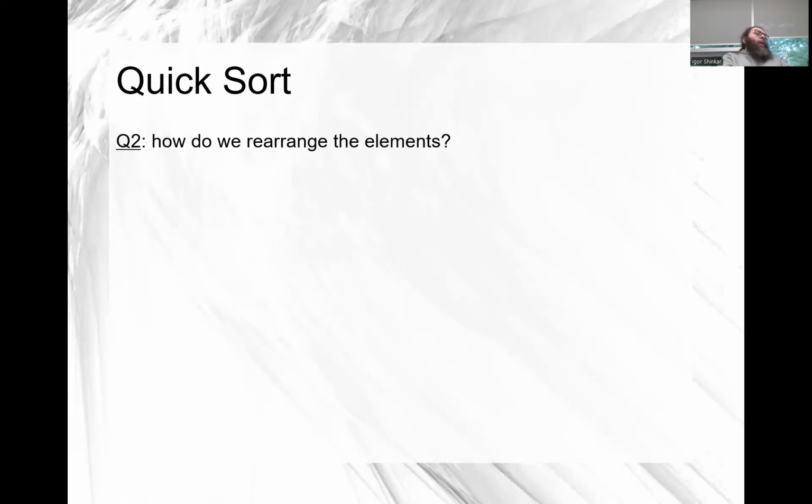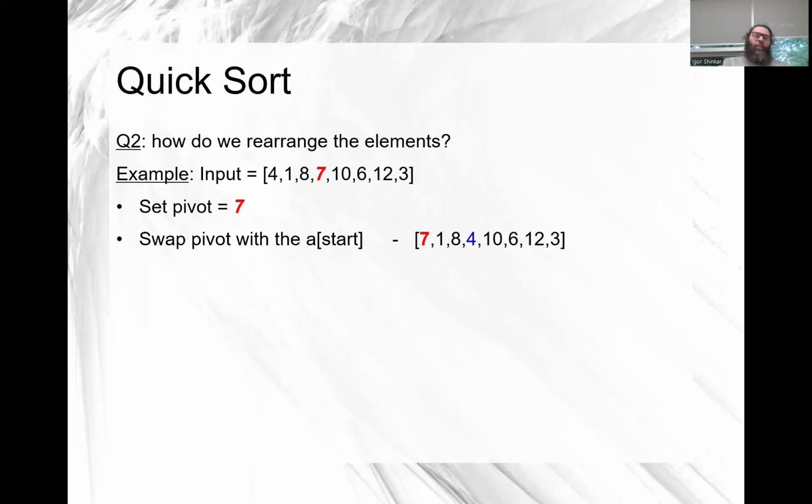And there is another question: how to rearrange the elements. We chose our pivot, and now we ask how to rearrange the elements. Let me present an algorithm. Let's say this is our array, and we choose 7. So we set the pivot to be 7. First, let's put 7 in the beginning. This is the first element in the array, it's right here, and we don't touch it anymore. Here's what we do next.